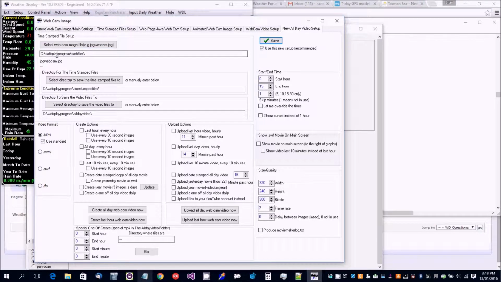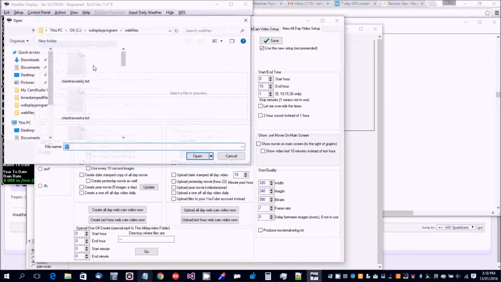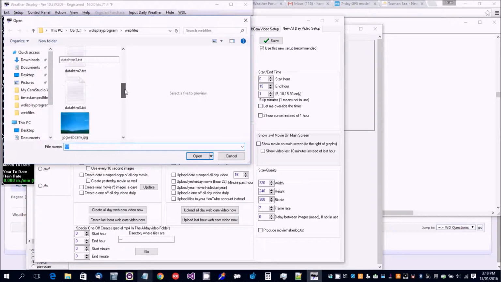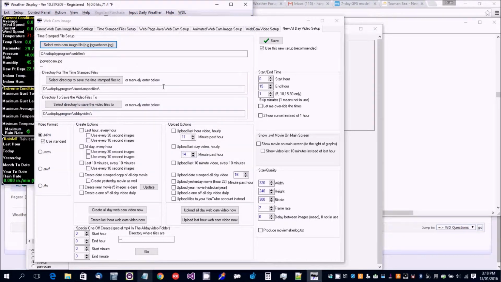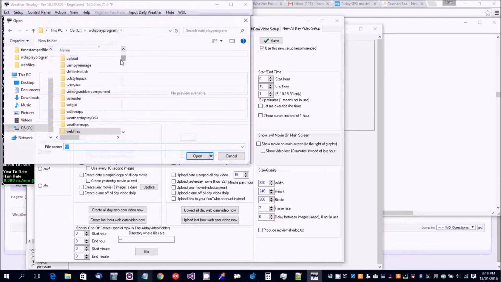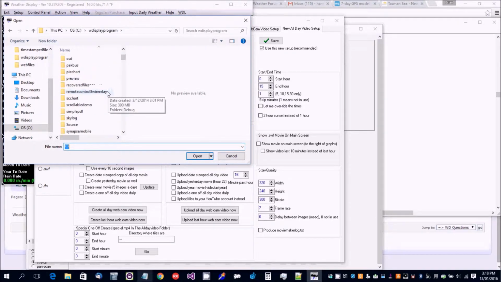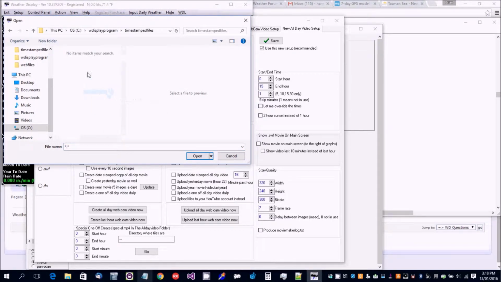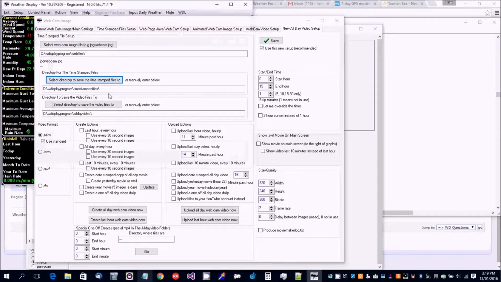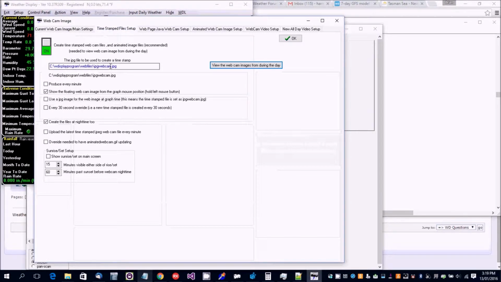Now, we want to select the webcam image and the directory. Now, it's got a default there, but we still need to select it. So we go and find the, here it is, that one. Now we want to select the directory the files are going to be saved to, and the timestamp files you can have. Now there's no file there yet because they haven't been saved there yet, so we can go back to that once they start saving. Now this is the source file. Okay, and we can also produce every minute. We want to do it every minute.